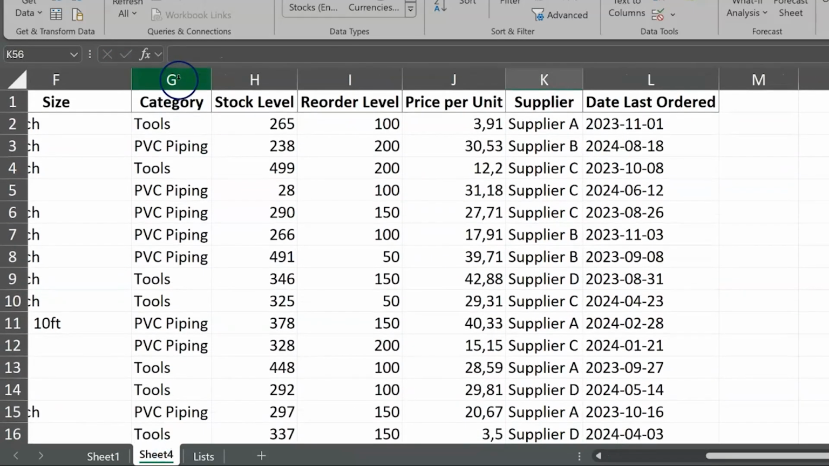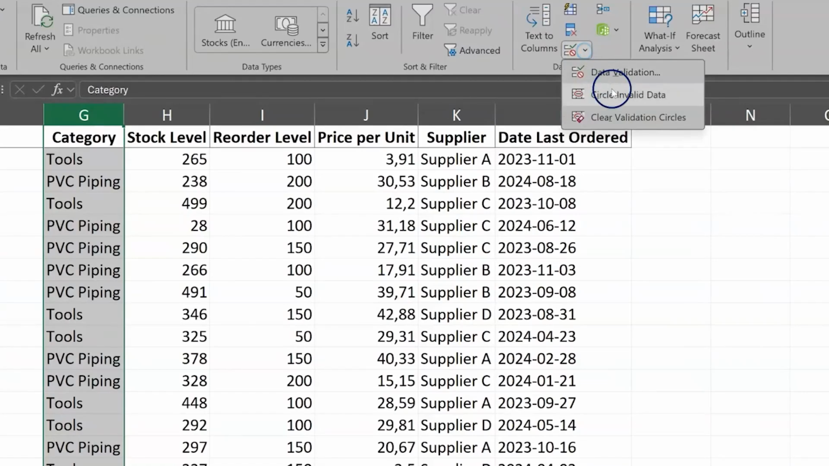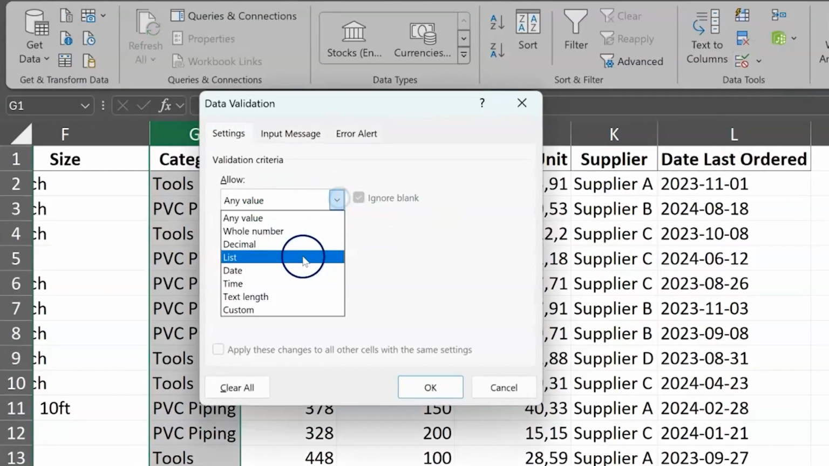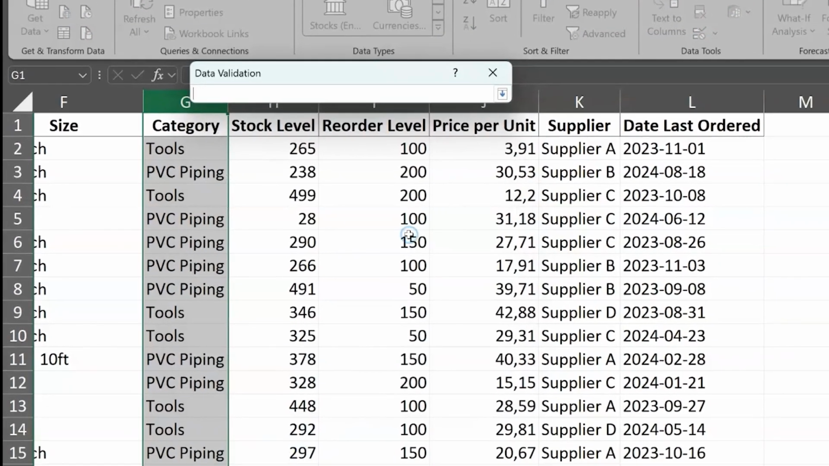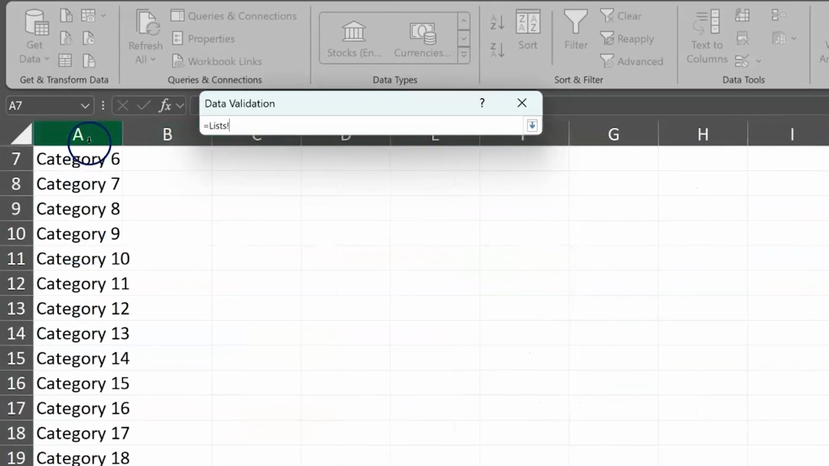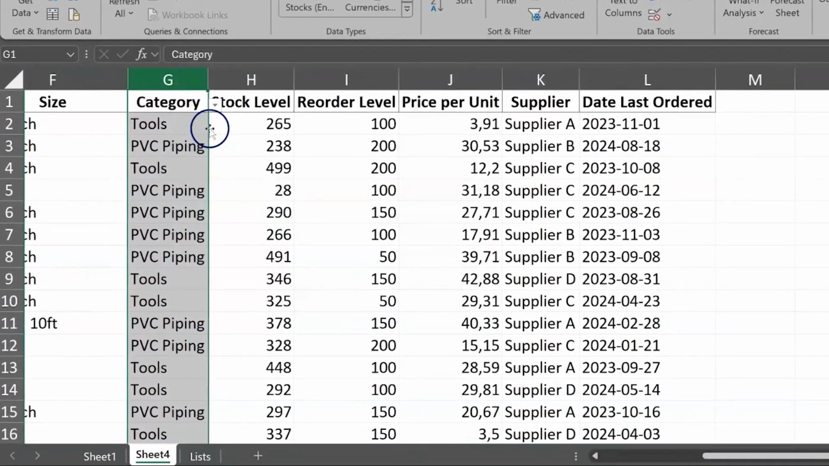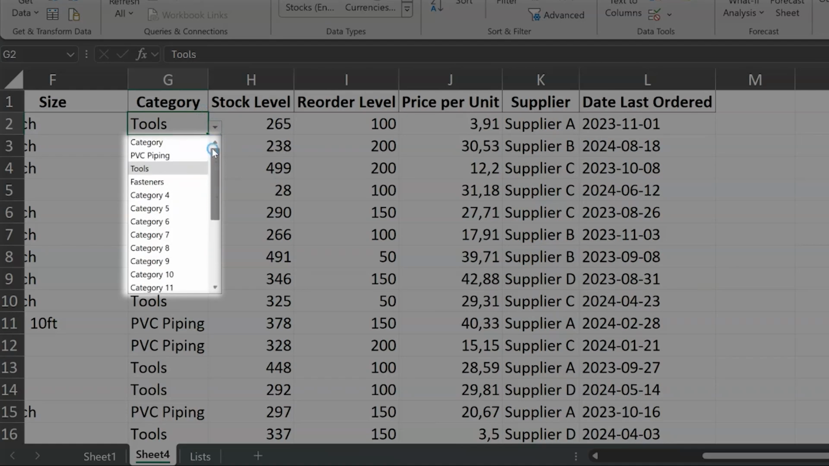Moving back to our data set, highlight the category column and follow the normal procedure to open the data validation dialog box. Once again, select List, and instead of manually entering the categories, navigate to the Lists worksheet and highlight the list of categories we have just created. Select OK. When we test the drop-down list in the category column, you can now see all the categories have been added.